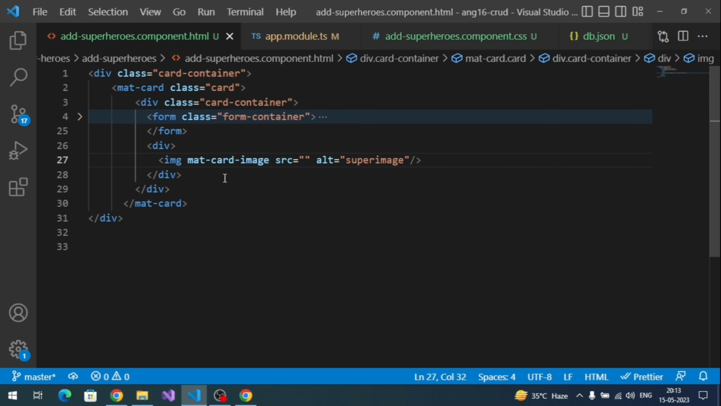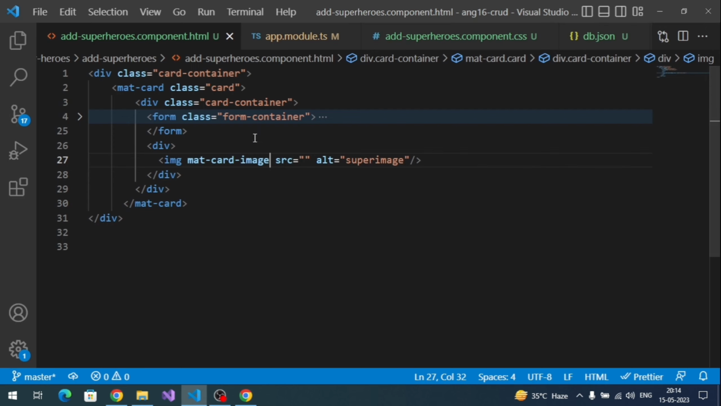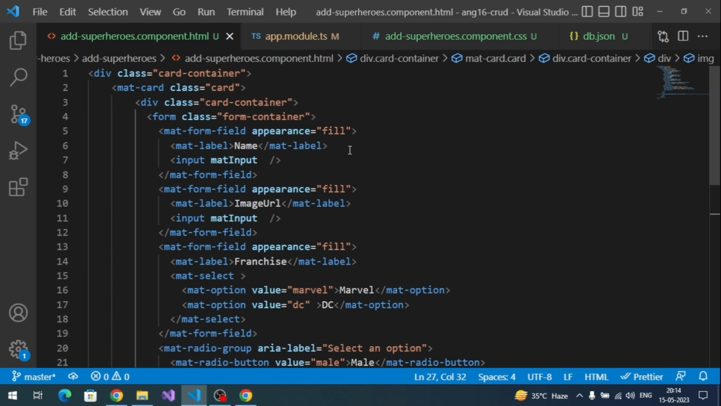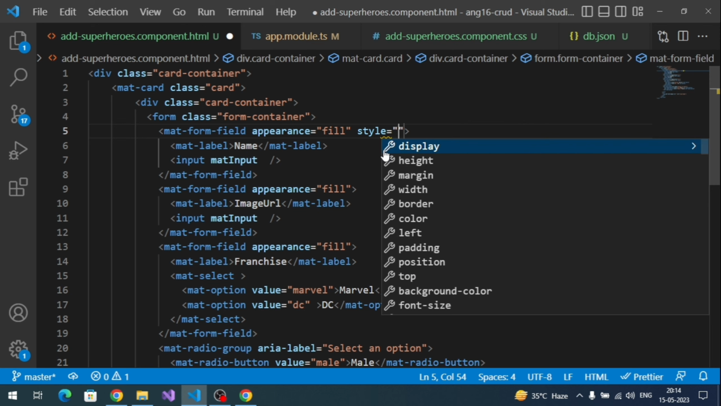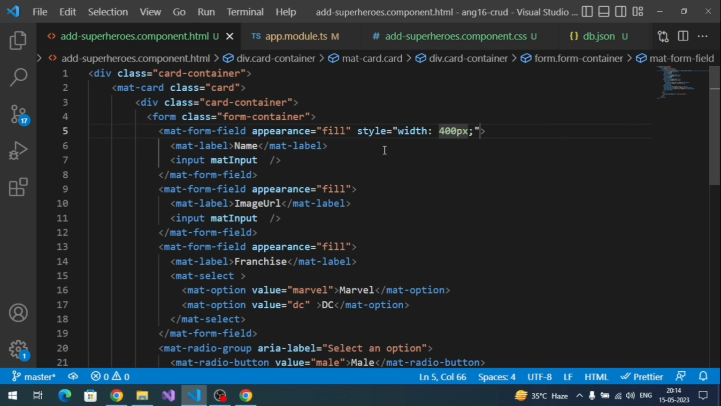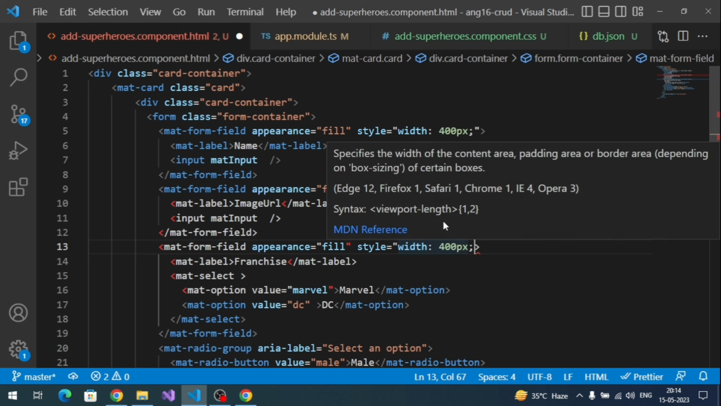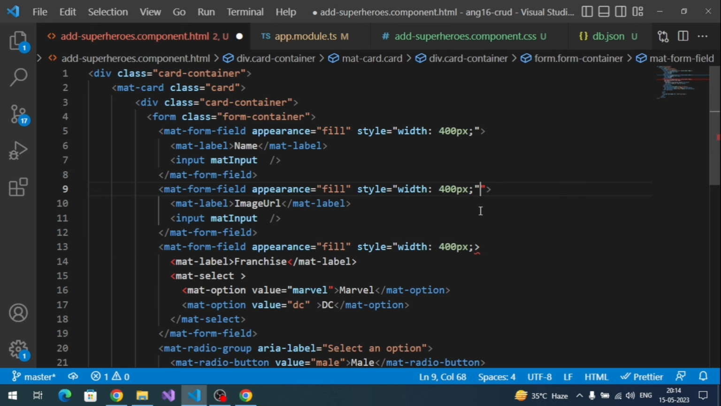And the next thing is these form fields are very small, right? So let's give some width for them. I will directly apply the width for each form field, with a style like width 400 pixels. Let's check. Let me add the same thing here. I'm guessing a missing double quote.